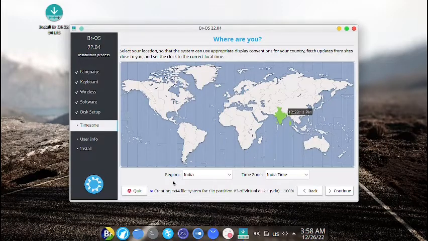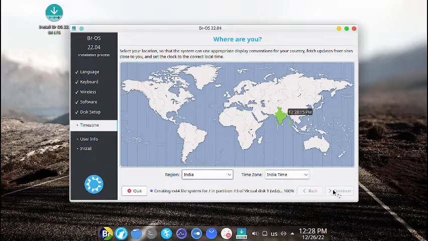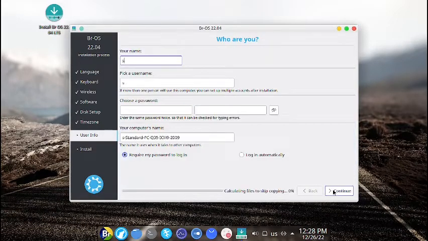Now it is asking for the region and time zone. So it is properly selected automatically. You have to say continue, input a username, user password, confirm your user password. That's it. Now you continue.